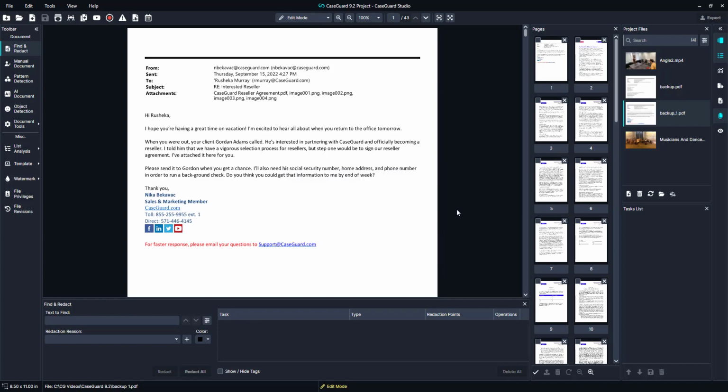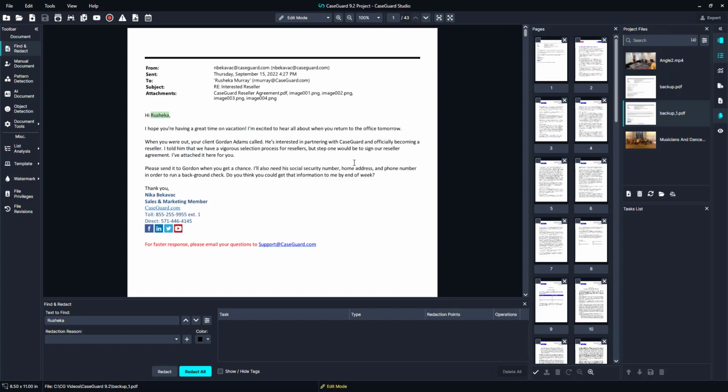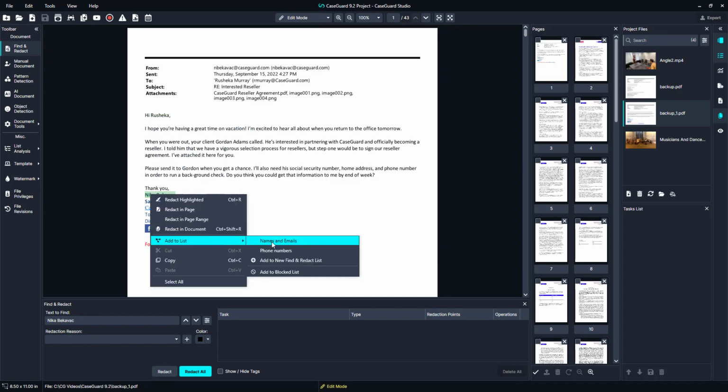Let's add some redactions to our file. You can now add words into your Find and Redact list directly from the document file. Simply highlight the word, right-click, and add it to your list of choice. You can also add this to your block list. I'm going to add a bit more information into my lists.